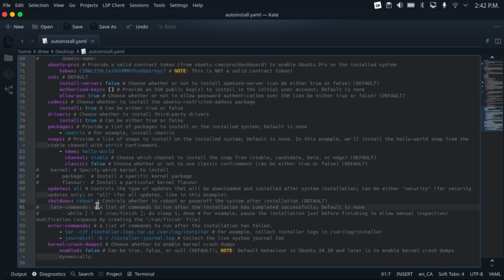And now we come down to late commands, which allows you to provide a list of commands to run after the installation has completed successfully, and successfully is a keyword here. For example, you could have this set to pause the installation just before finishing to allow for manual inspection and modification, and then unpause it by creating the /run/finish file. Pretty much similar principle to the early commands, only it runs after installation, not before.